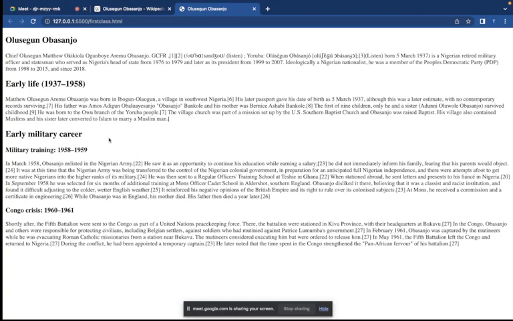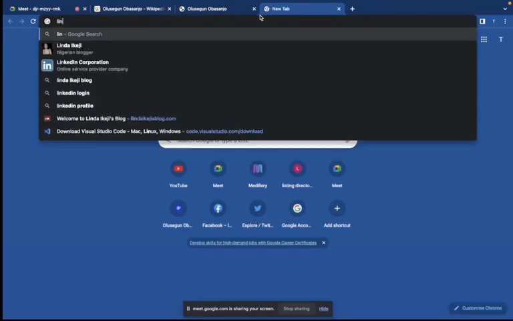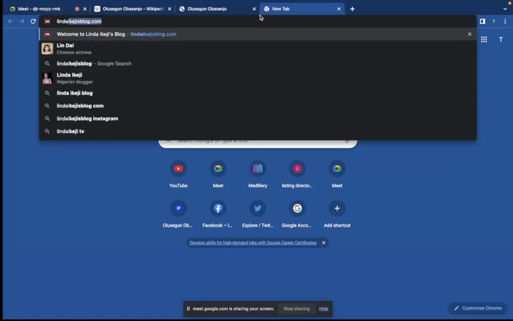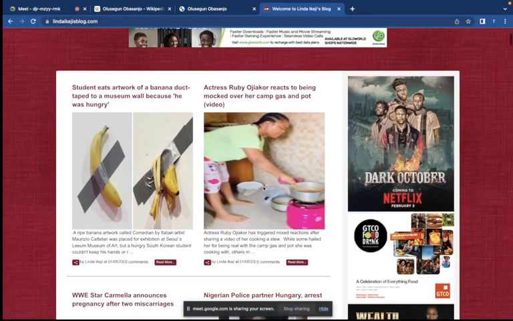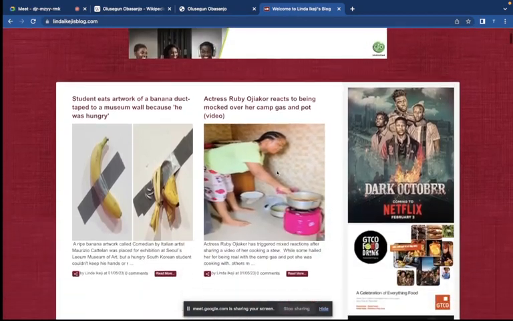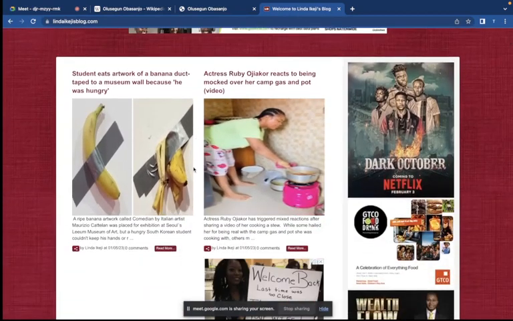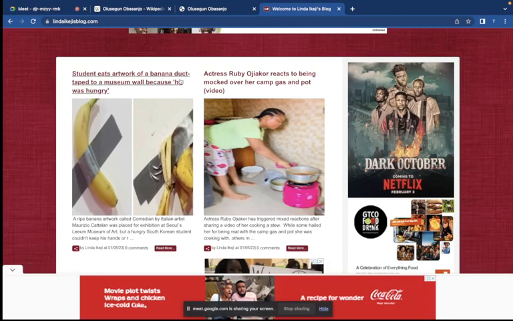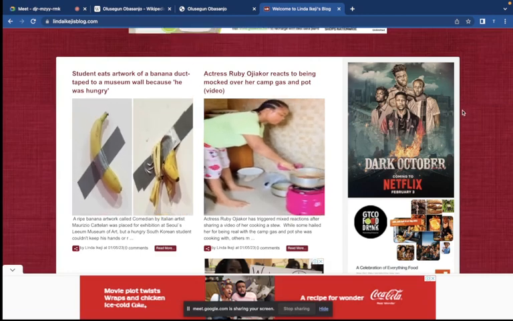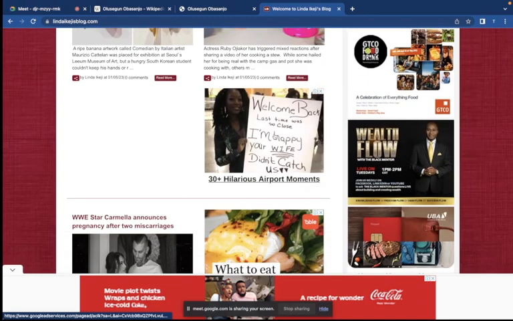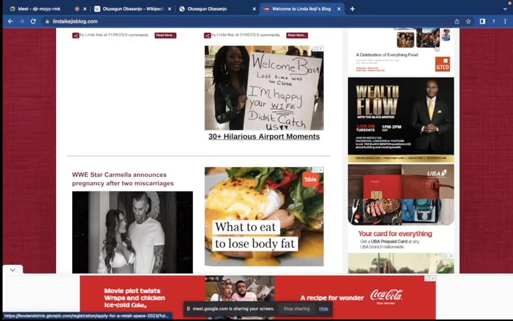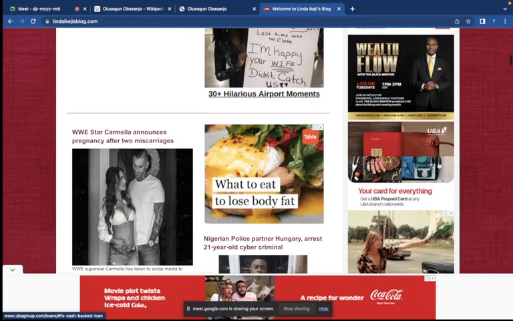Let's move on. Let's look at something we call the article tag. I was talking about the Linda Ikeji website yesterday. Now this here is something like a section. This here is another section. Let's scroll down. This here is another section. I think this one is advertisements. This is another section, another section, another section.